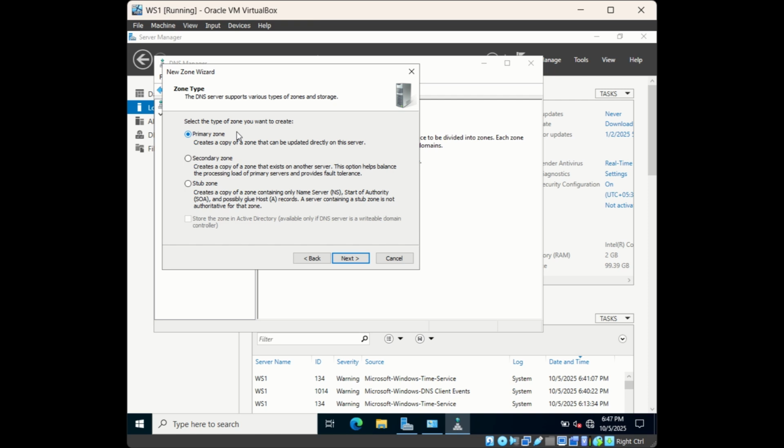So since this zone would be responsible for the test domain that we have installed in our environment, I'm going to select primary zone. If you're installing DNS service on a domain controller, then you would also get the option that you see at the bottom, store the zone in Active Directory. Since I am not installing DNS service right now on a domain controller, this option is grayed out for me. So I'll select primary zone and then click next.